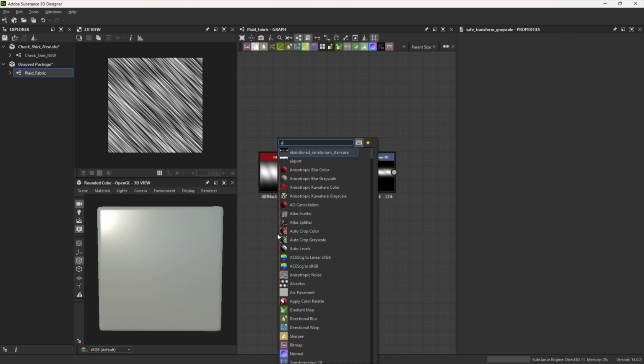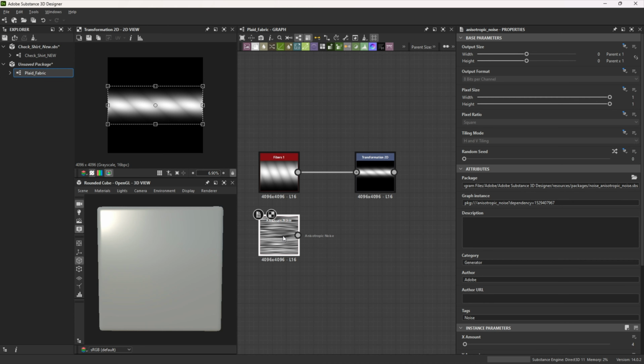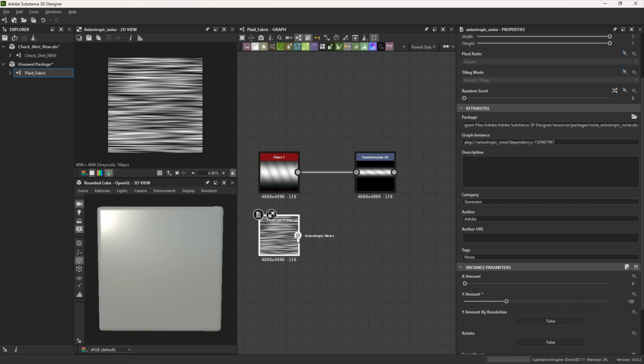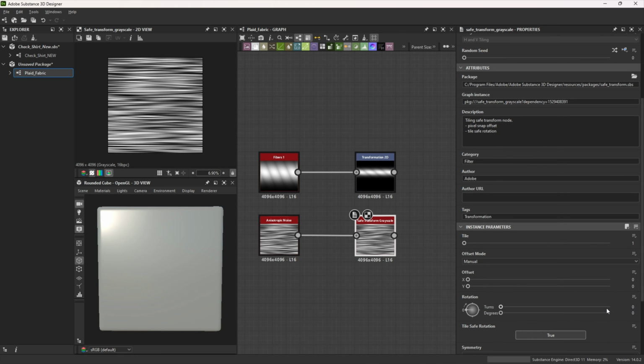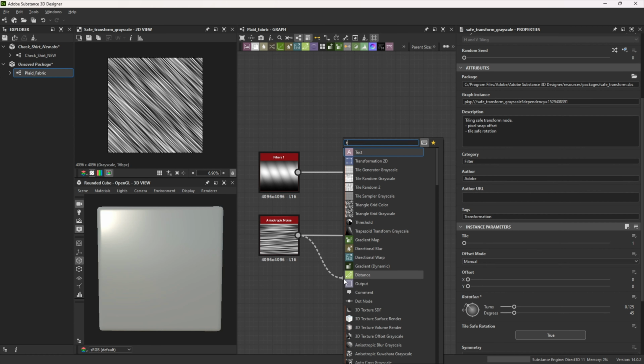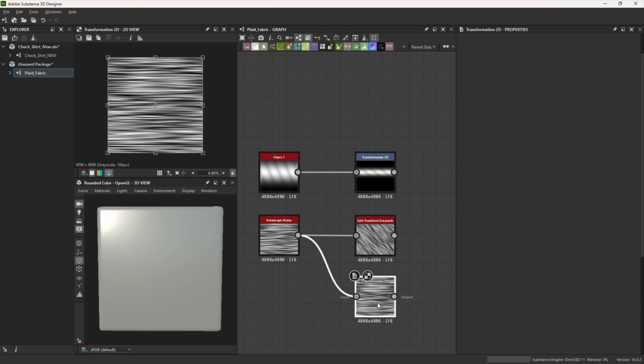Next, insert an anisotropic noise node to introduce random texture to the threads. Change the Y amount to 150 for a stretched out pattern, and connect this node to a Safe Transform Grayscale node. Set the rotation to 45 degrees, which tilts the pattern diagonally. While you can use the Transformation 2D node as an alternative to the Safe Transform Grayscale node, the latter is optimized for tiling textures, preserving pixel detail and avoiding edge distortion.